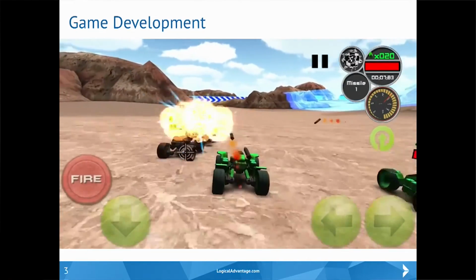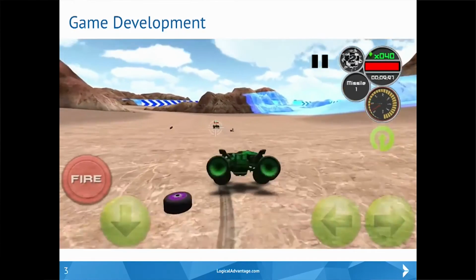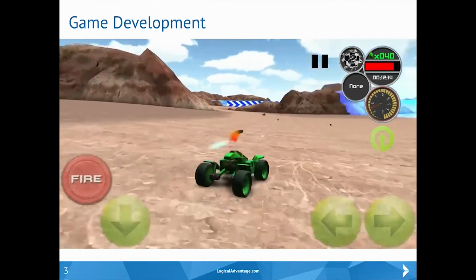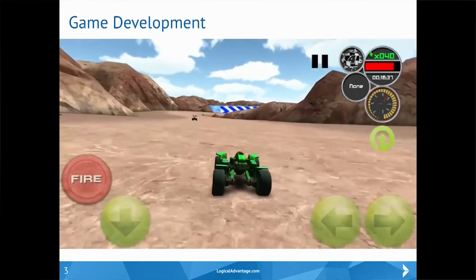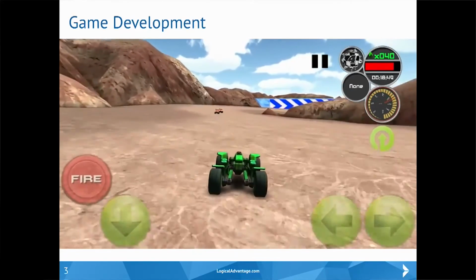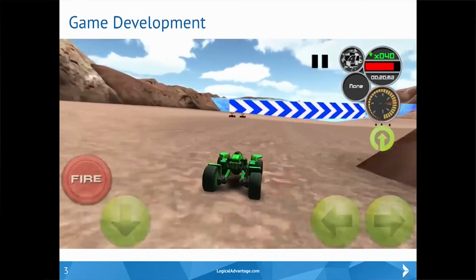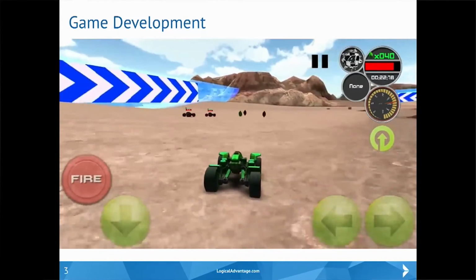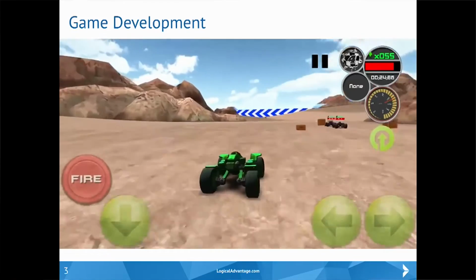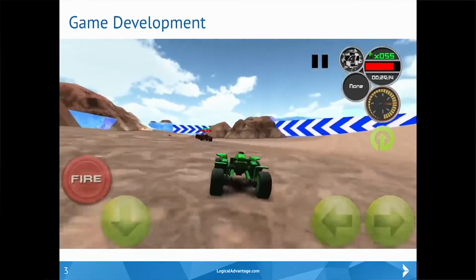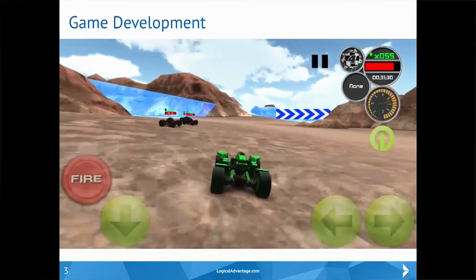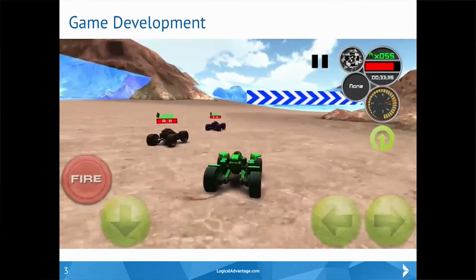I did start with a vehicle physics package, and I did outsource for the art as well, but I put it all together, and now it's on the Android market. It's gotten, I think, over 200,000 downloads. So it was a fun project to work on, and I think it's really helped me out in getting the job that I've got now here at Logical Advantage.